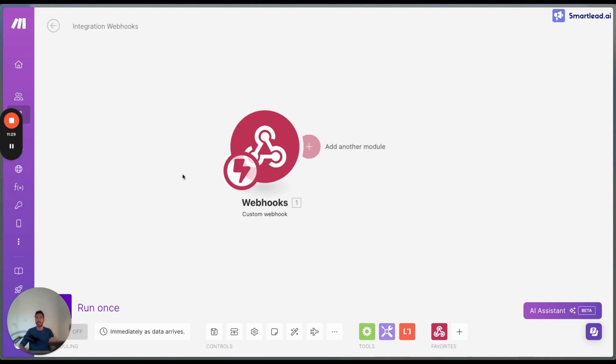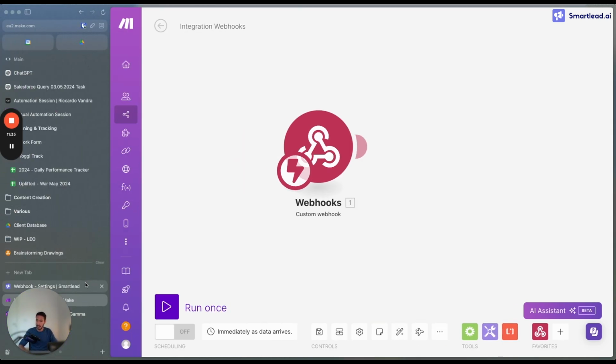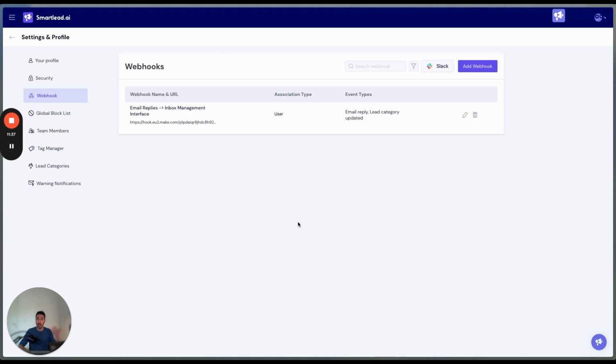Now we need to go within Smartlead and create the actual webhook within Smartlead. So let's open Smartlead. I already have that open. What you need to do over here is select the user, select settings, and then from settings you can go directly to webhooks.